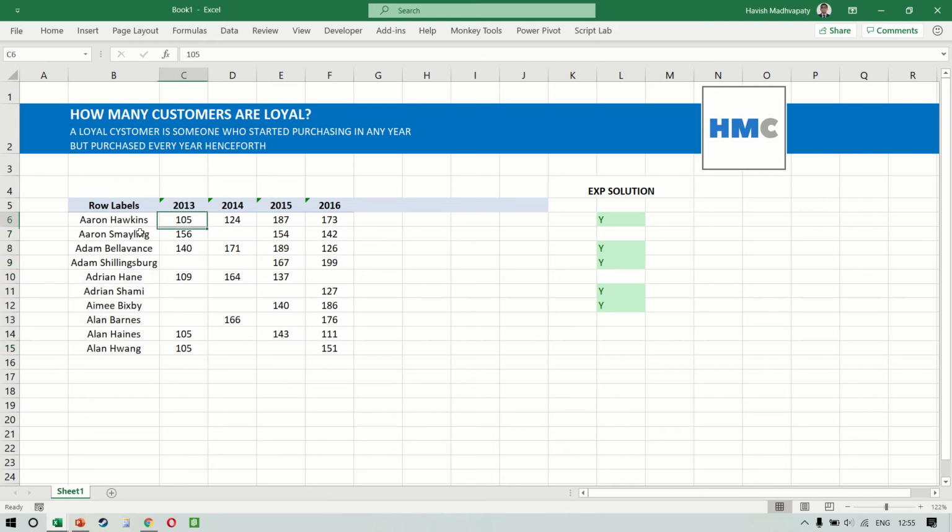henceforth. So, for example, Aaron Hawkins is a loyal customer because he started purchasing in 13 and then every year henceforth he has kept on purchasing. Aaron Smaling is not a loyal customer because if you notice, in 2014 it was a gap year and he did not purchase. If you look at Adam Schillingsberg, again, he only started in the year 2015, so he's a fairly new customer, but he is a loyal customer because he has been purchasing in both the years that he has been operating with us.